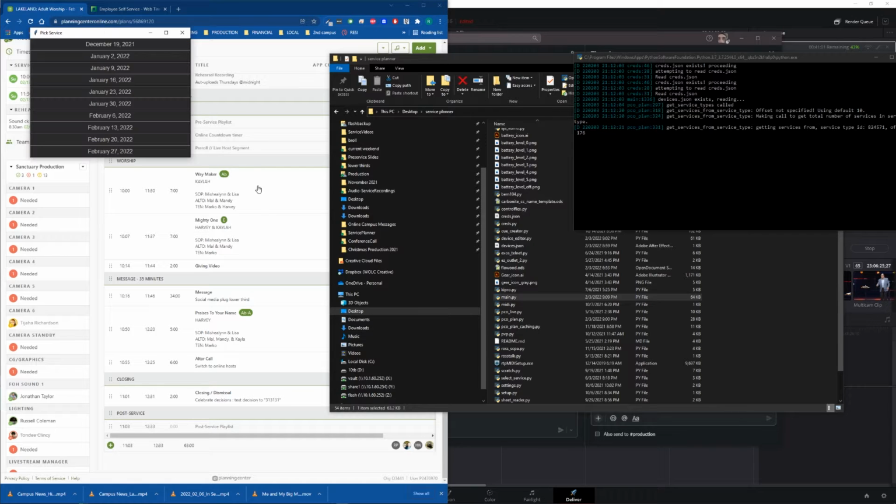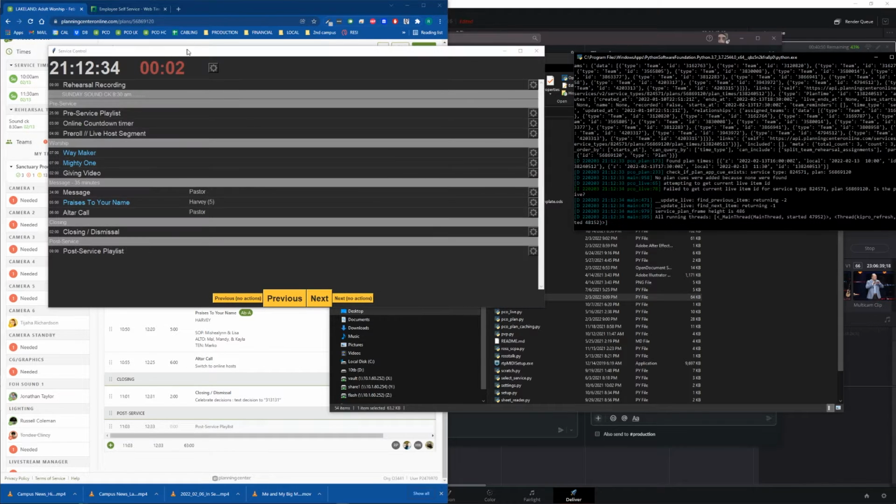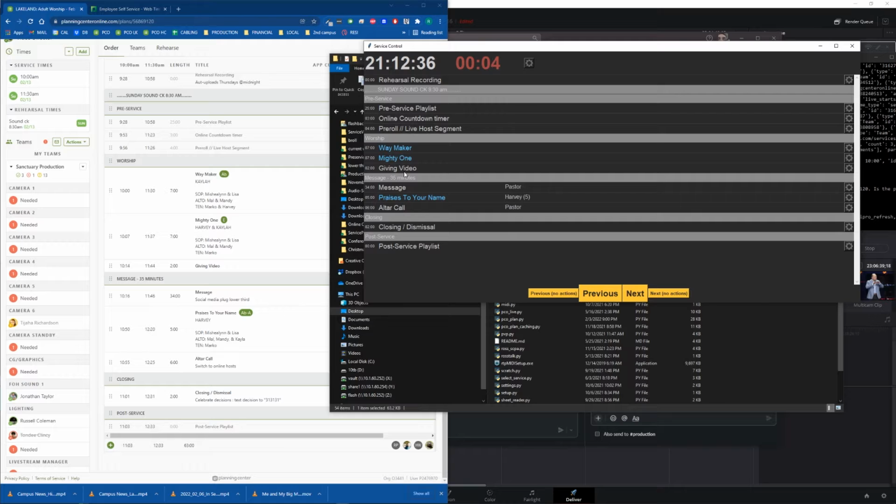And then this particular plan is February 13th. And so I'm picking the Planning Center plan for today's day or whatever day we're interested in. So February 13th. And we can see that each item here corresponds with an item on Planning Center, which is cool.